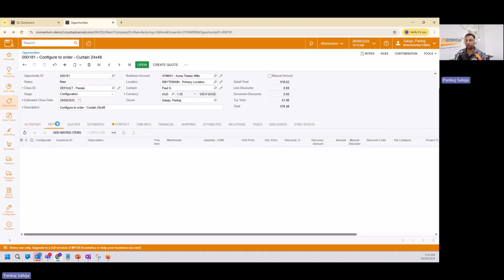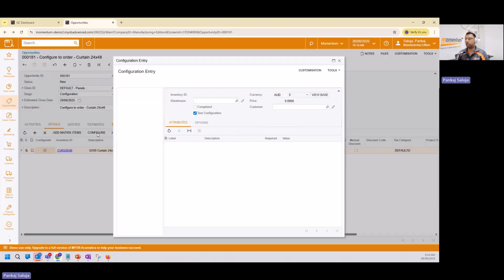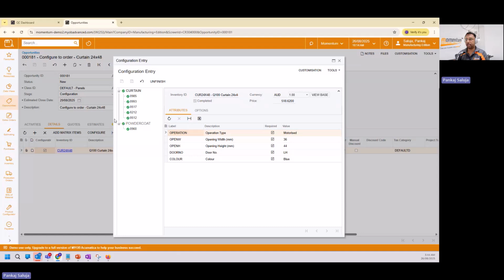I will go into the details tab and select our product, curtain 24 by 48, but I want to add more features and options here to make it a little custom for this customer. This is my base product already available in the system. I have a configure button here. When I click this configure button, the system will launch a configuration entry wizard.